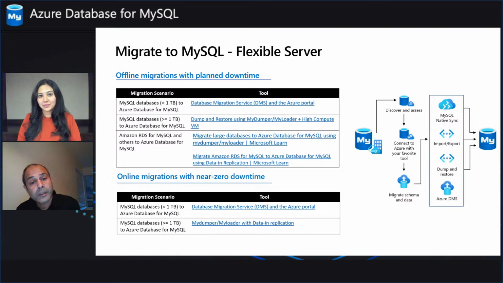Yeah, so for that, either DMS or MyDumper, MyLoader should be fine. Again, you can decide between these tools based on the size of your database instance. But either of those tools should be fine to move from one subscription to another subscription. Awesome.